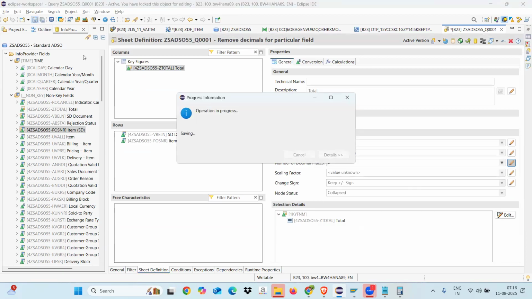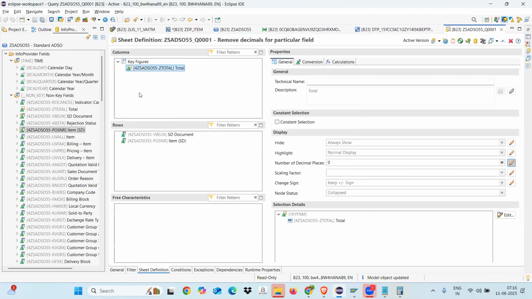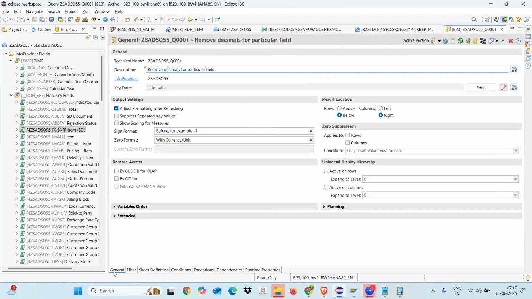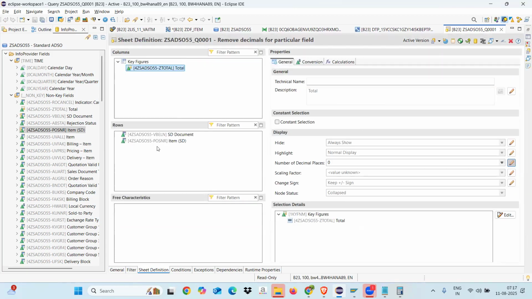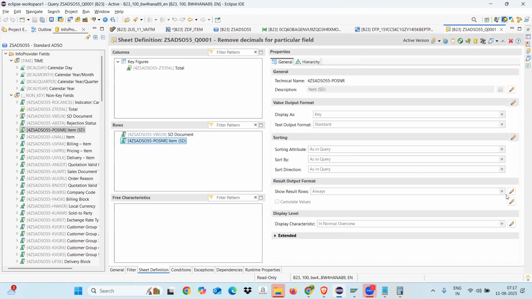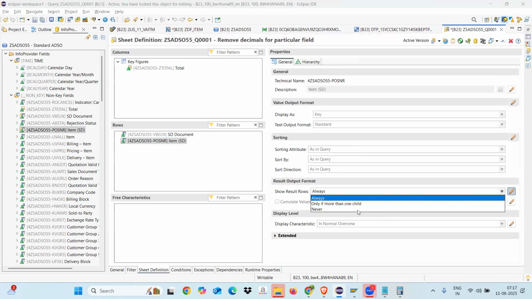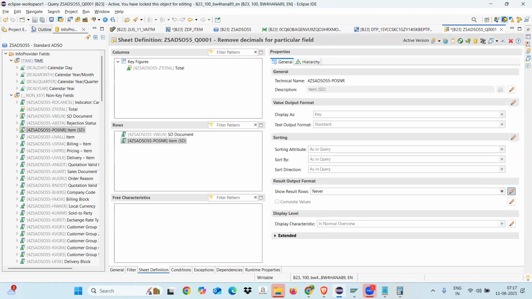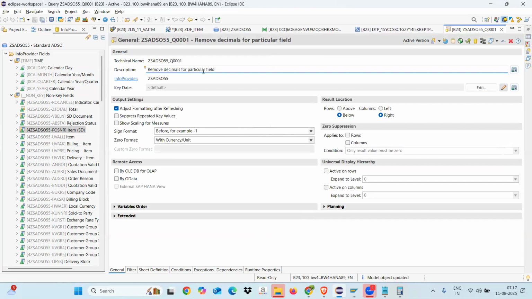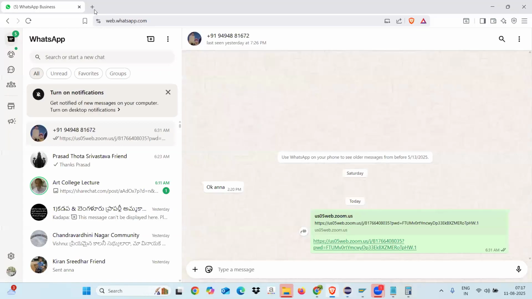So basically we will handle this not in the back end. This is front end. You can call this as front end. Back end means transformation level. So now I will execute this query and you can see it. Okay, let me put this as never so that it will not display result for every row. Go here and do it.